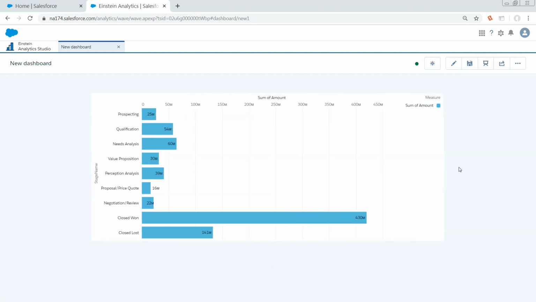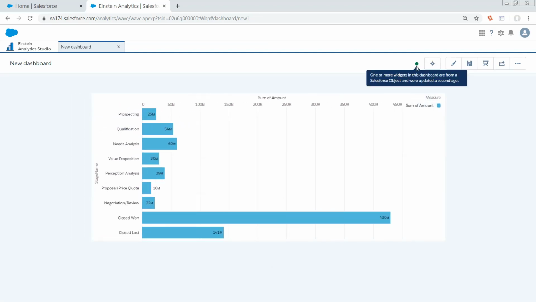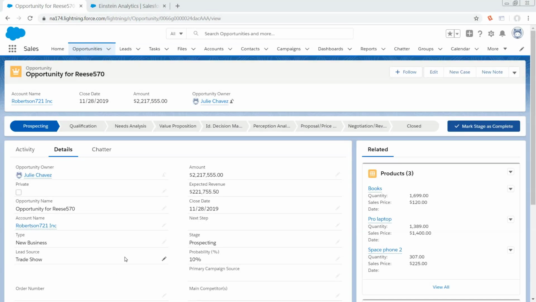And when we view our dashboard, we're gonna see this little green indicator right here that tells us that one or more of the widgets in this dashboard are coming directly from a Salesforce object. So let's hop into core and see if we can mess with one of these records and maybe change the values around. All right, so I found an opportunity that's in the prospecting stage with an amount of 2.2 million.